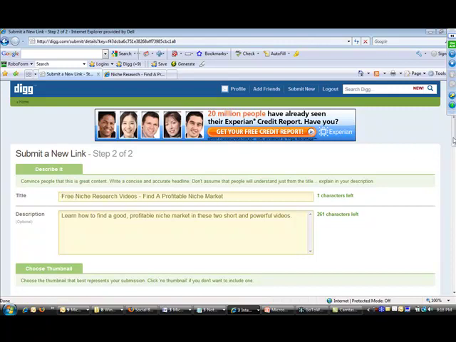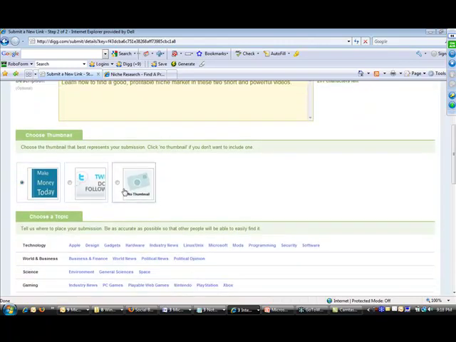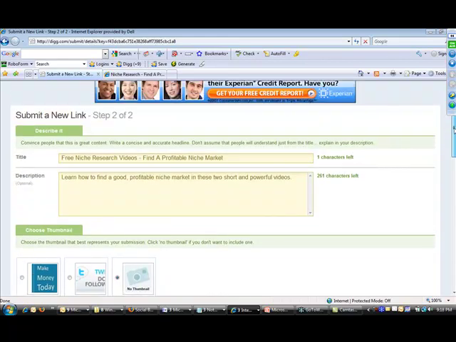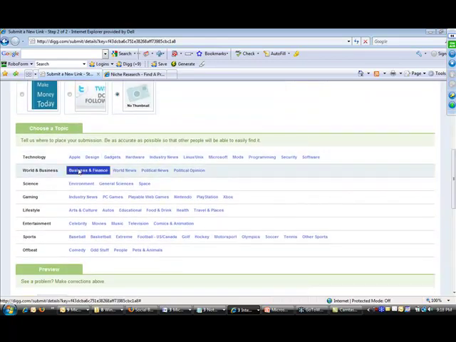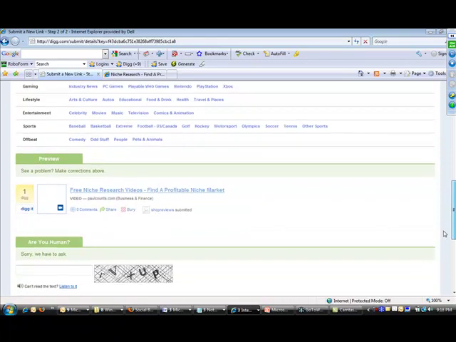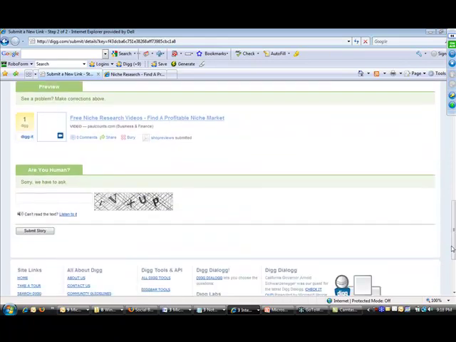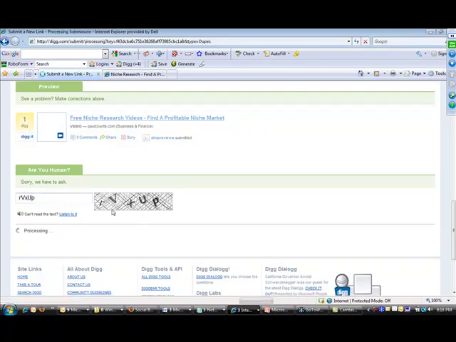Okay, so I'm going to just modify that a little bit. And then you choose your category. So it sometimes will pull a picture from your site. Most of the time, if they don't apply to your thing, just choose no thumbnail. And then choose your topic. So in this case, it's business and finance. And it's going to show a preview of what it's going to look like. So I'm just putting in the keywords that they have there.